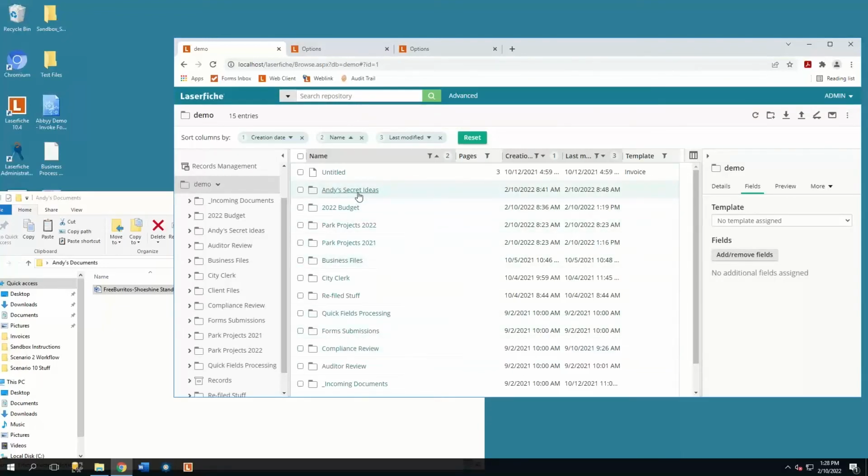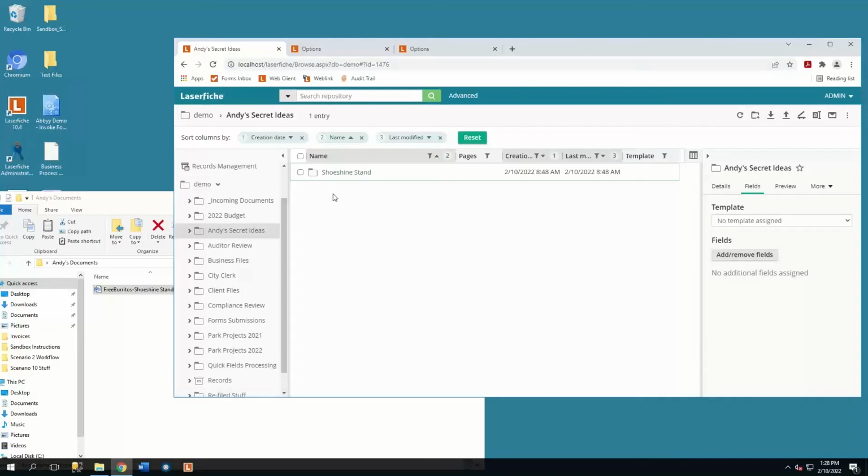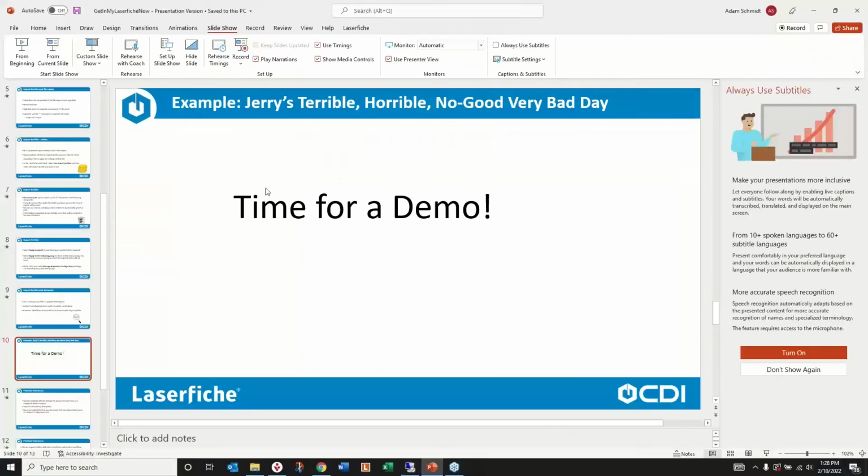If we go ahead and look in Andy's Secret Ideas folder, you can see that our shoe shine stand folder was created. And then from there, we've got our Free Burritos idea. And now Andy's idea that he wrote down is successfully filed. All right, and that concludes our demo portion for today. So let's go ahead and go back to our main screen.